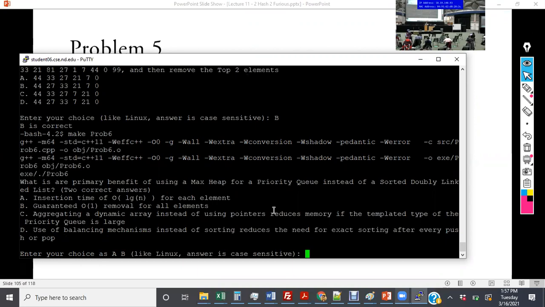So here what the question states, what are the primary benefits of using a max heap for a priority queue instead of a sorted doubly linked list? There are 2 correct answers. So let's think about each one and which one is a benefit. So insertion time of big O log of n for each element. Is that a benefit for a max heap, yes or no? So we're going to say yes, so A is one of the right answers.